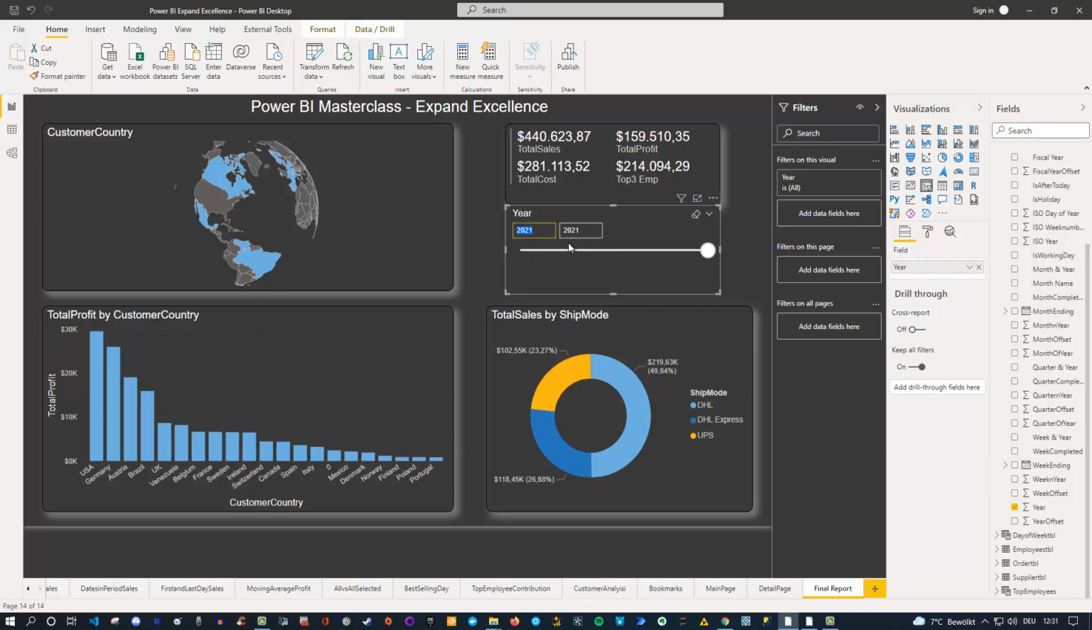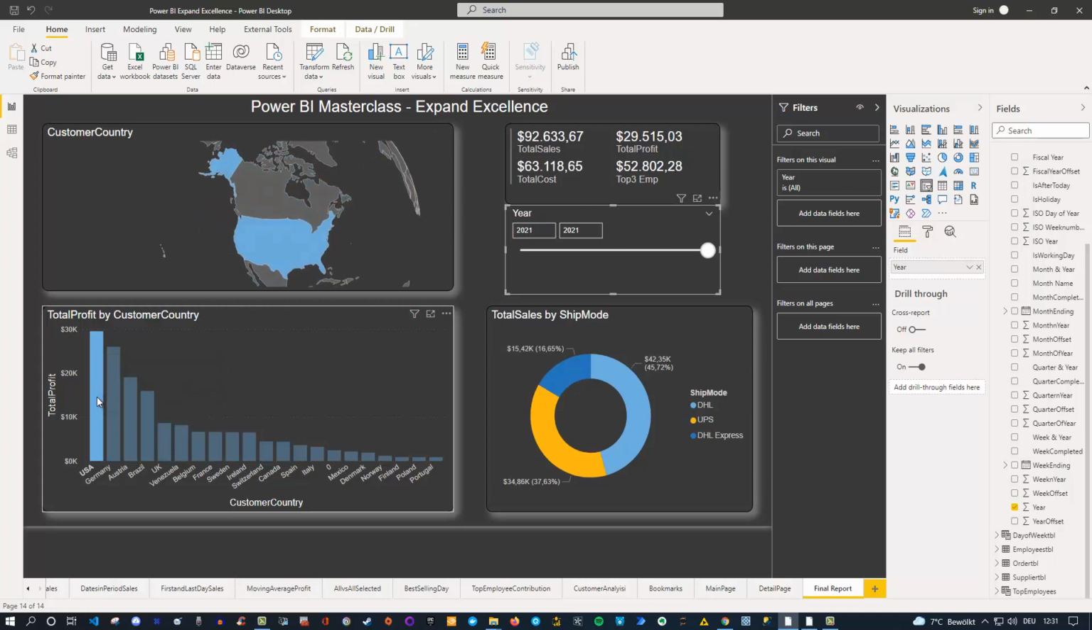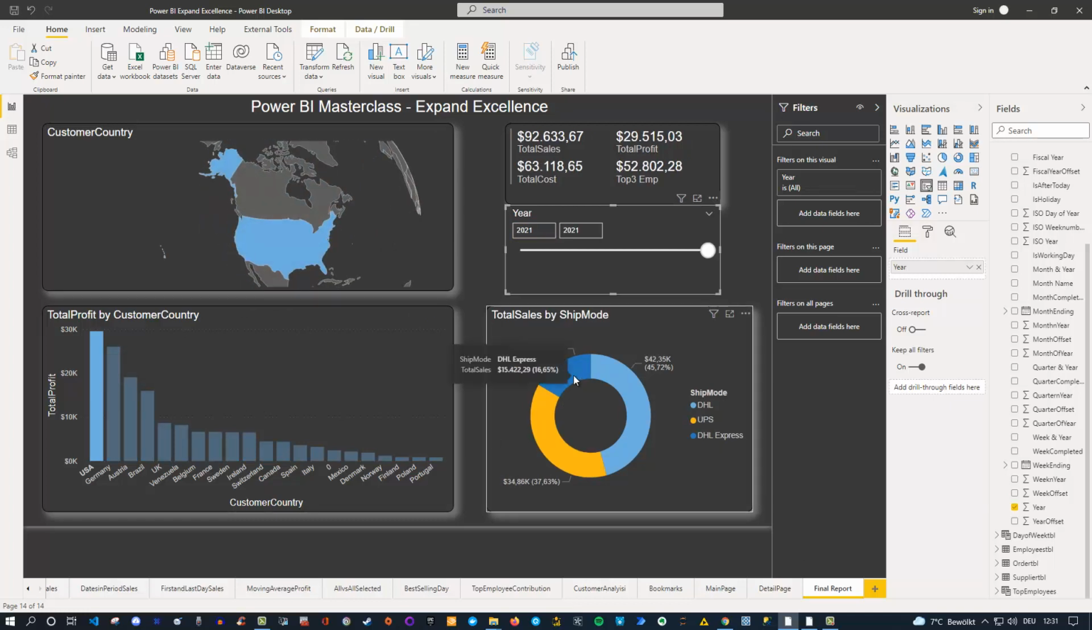This is my first filter, which I've applied on all the visuals. And the second filter is now country USA again, so United States. And now I can see these are the sales for DHL Express, so for the ship mode, in 2021 within the country United States. So that's actually what this data shows, but it's not told in the tooltip. The tooltip only says DHL Express total sales.